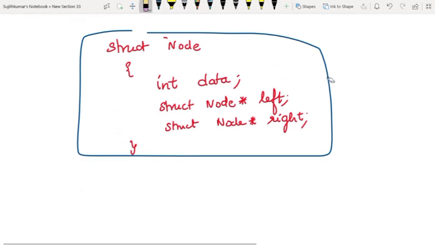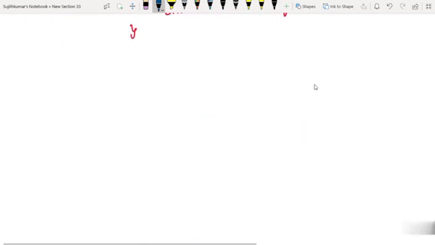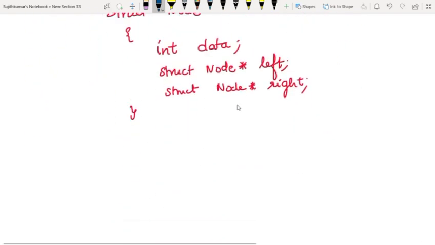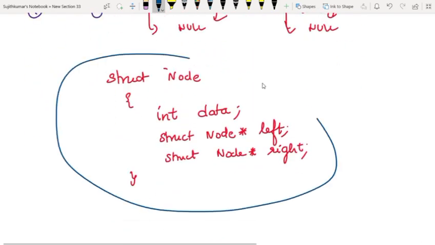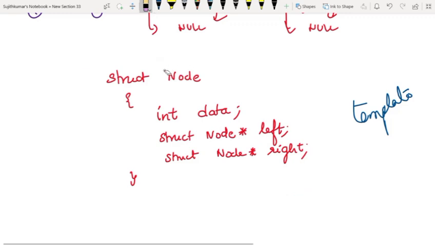Now to create multiple nodes like this, let me say I'm creating a single node. This is just a template. Whenever you are creating a node of this particular type, using this template you can create as many objects as you want. This is just like a blueprint. Using this blueprint you can create as many objects, as many variables as you want.